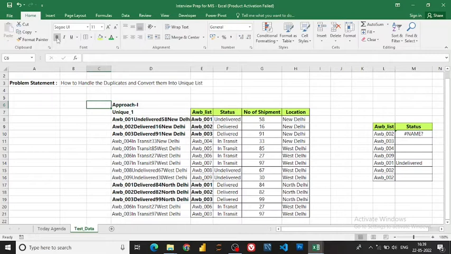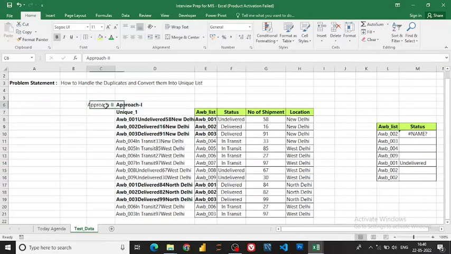Now let me show you approach number 2. Once we complete this approach part, okay, approach number 2 can be created very easily. Let's say you have 50 rows or 100 rows of a table, then it is quite a tedious task for you to see which row is unique or not.